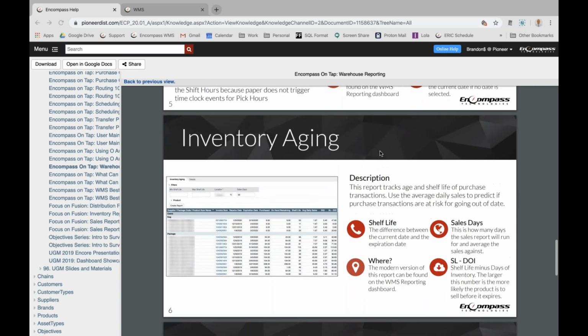Moving on down the list here, we've got the Inventory Aging Report. This report tracks the age and shelf life of purchase transactions, right? So we can use the average daily sales to predict if purchase transactions are at risk for going out of date. So this is really handy for kind of that inventory management and kind of seeing if we're behind the 8 ball on whether or not we're going to have a close dated problem coming up.